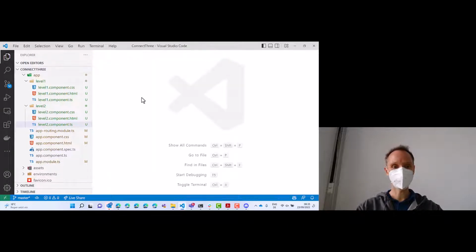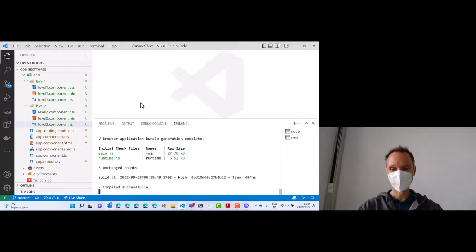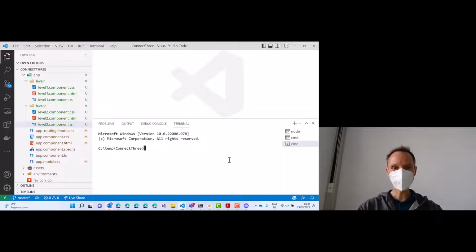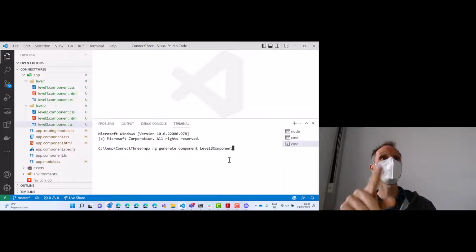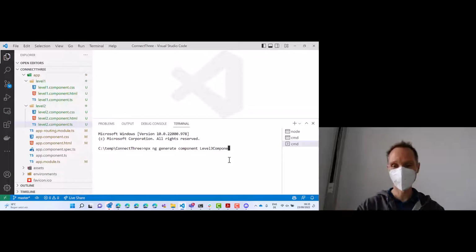Nice. I like that. We can start into level 3, right? Let's do that. Quick question. Can somebody tell me how I create a new component in Angular? We already did that. Yes, I see a hand going up. npx ng generate component level 3. Good, like that. Please do not write level 3 component, because that would give you a level 3 component. So no level 3 component, just level 3.